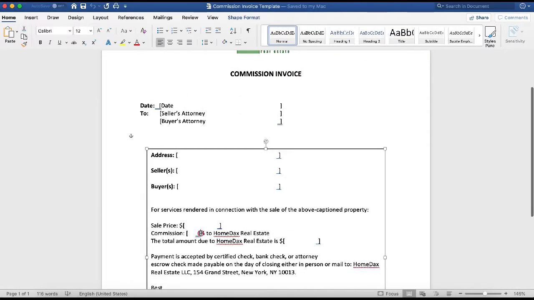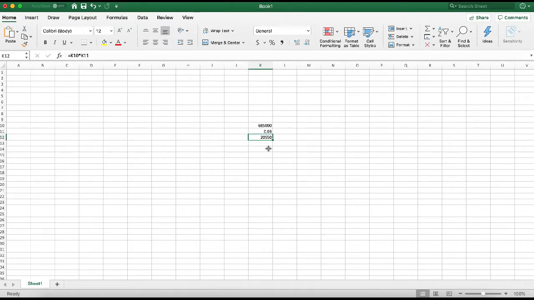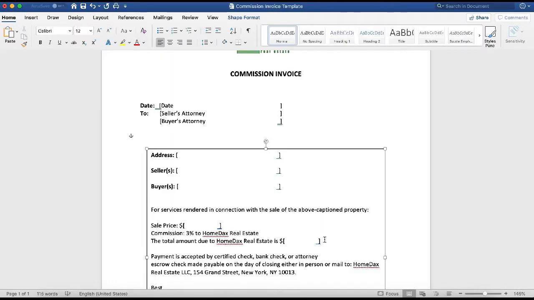So the commission is 3%, and as per our calculation, it's $20,550. So you would fill this in with $20,550. You would obviously put the date, so whatever that might be.